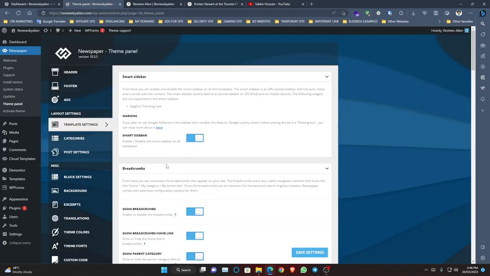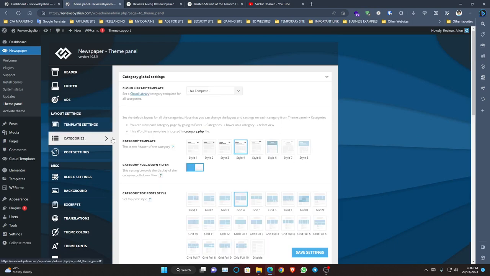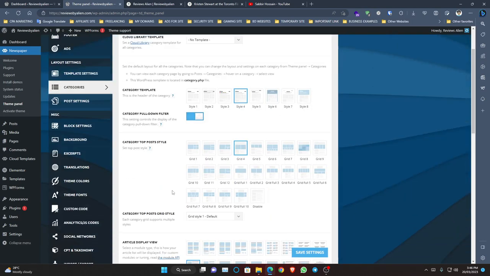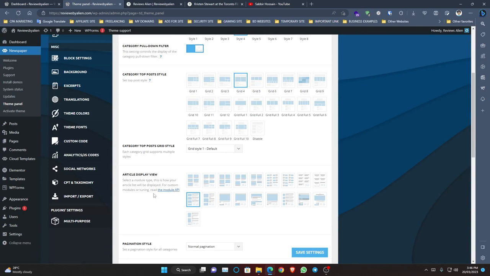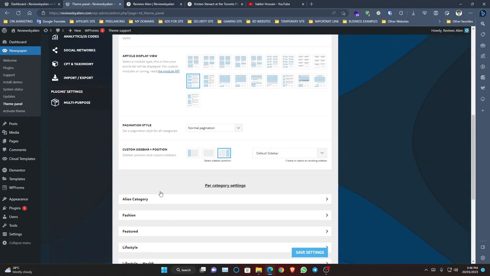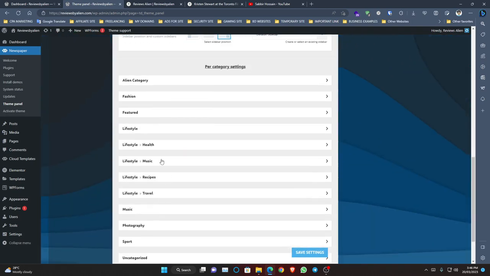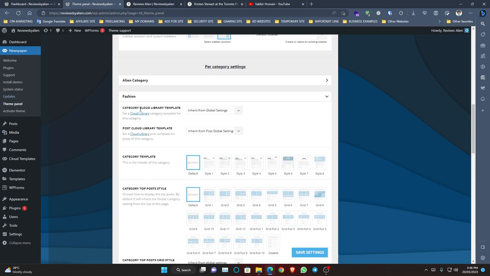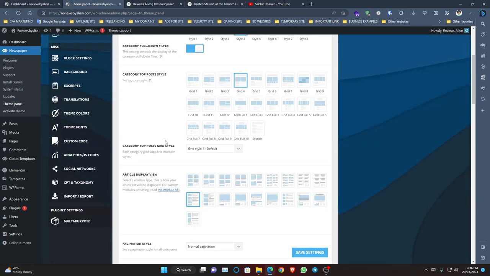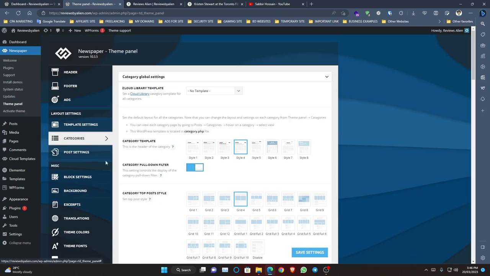Okay, so I shown you the basics at the template settings, then categories, the categories post style, the article display view, everything you can easily change here. How? Look, this is the categories of my that already have in the category section. So you can set a ready-made template for each category. So it is a huge function, you can use it.